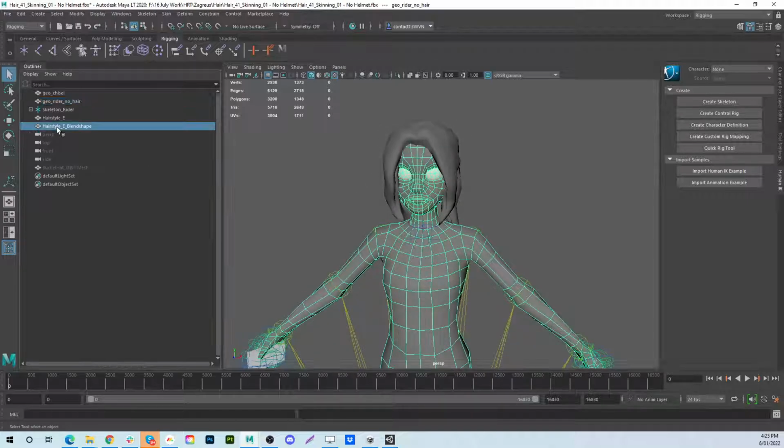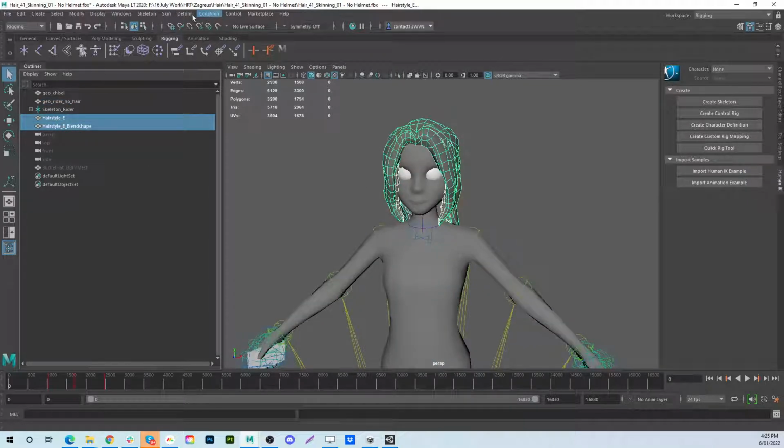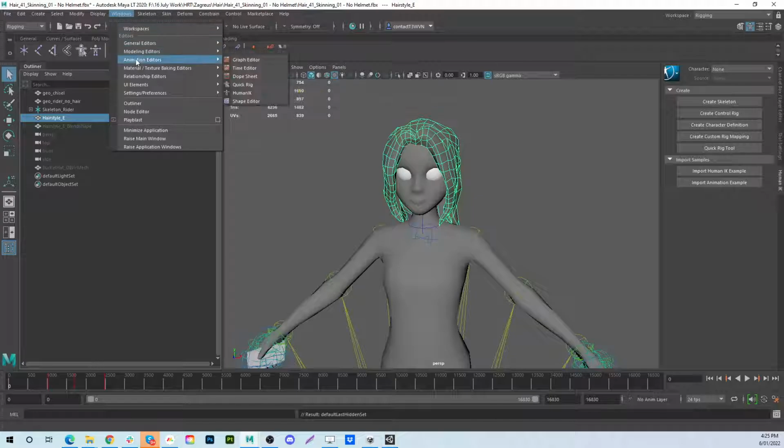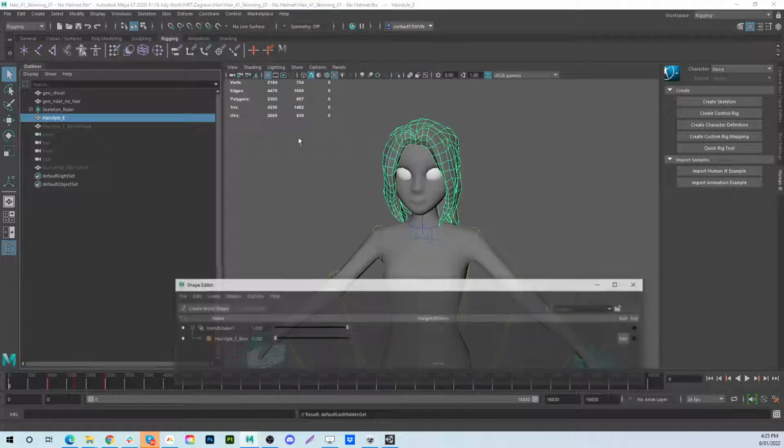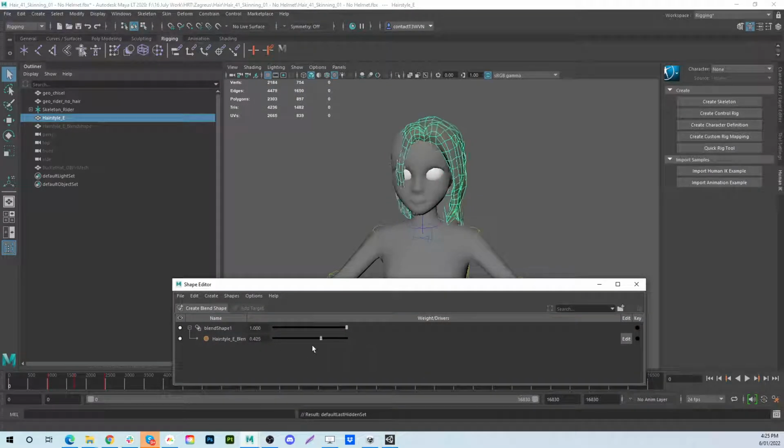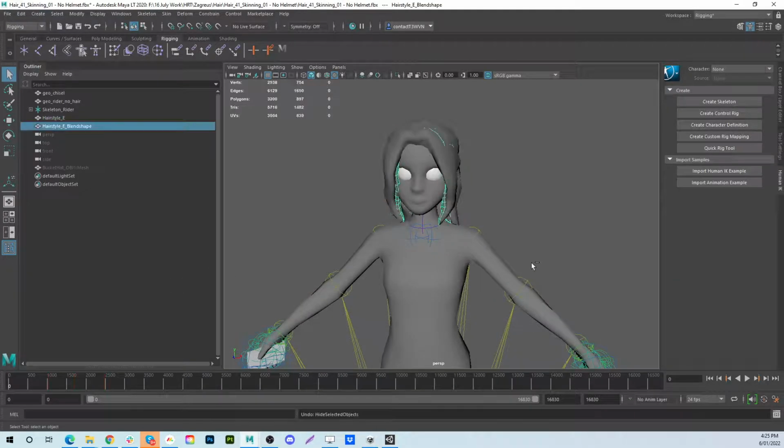Alright, click on the blend shape, click on the new hair, deform, create blend shape, hide blend shape, display, no, Windows, animation editor, shape editor. Still doing it. Now why are we doing that? It is compressing towards the right. Let's have a look at the blend shape options and see if that has any solutions for us.